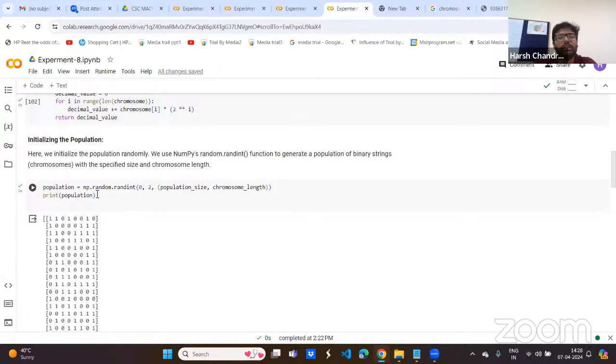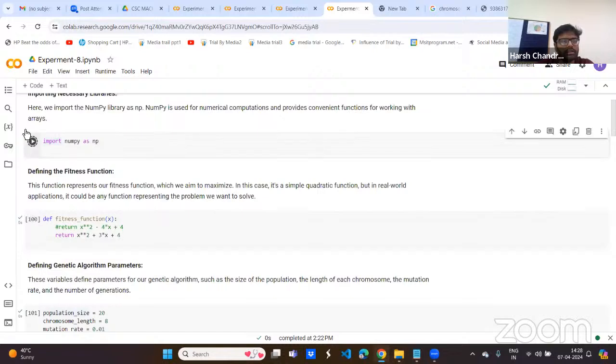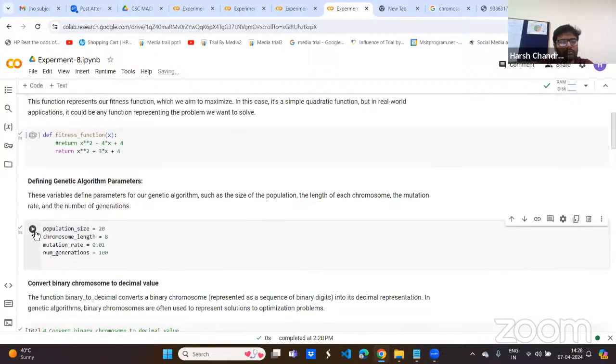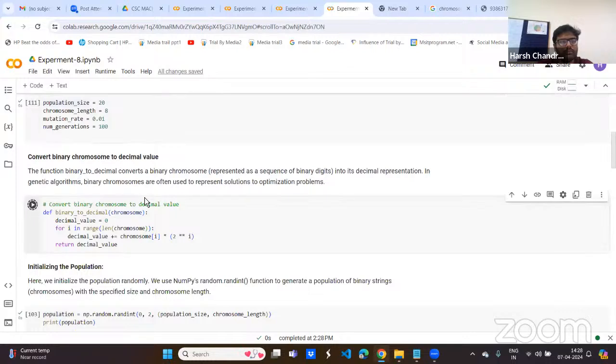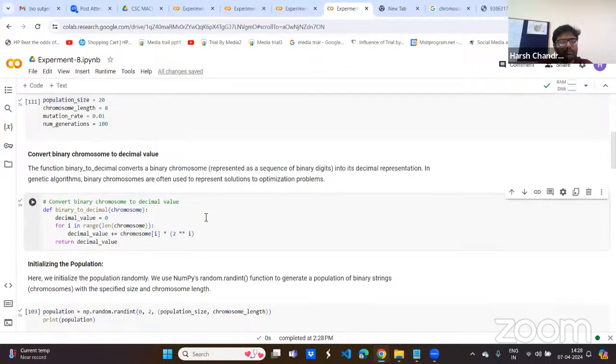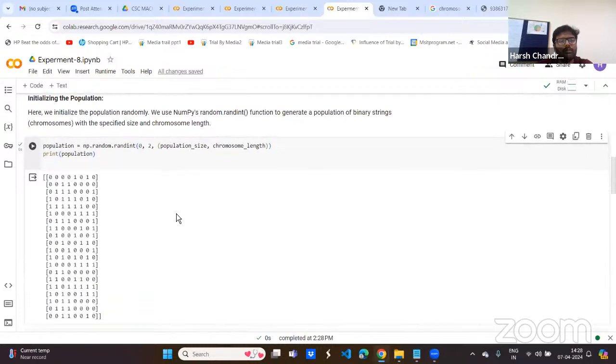Let's now initialize the population. So let me list it. Here you can see that this is the population. These are 20 people, and they are all denoted by binary numbers.